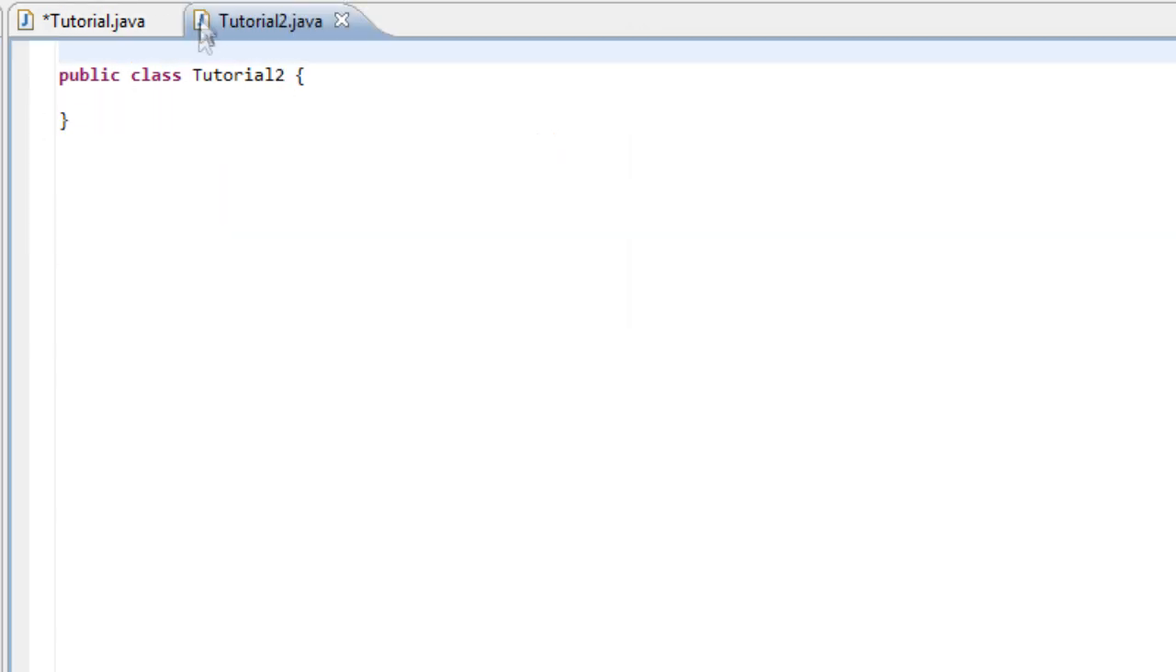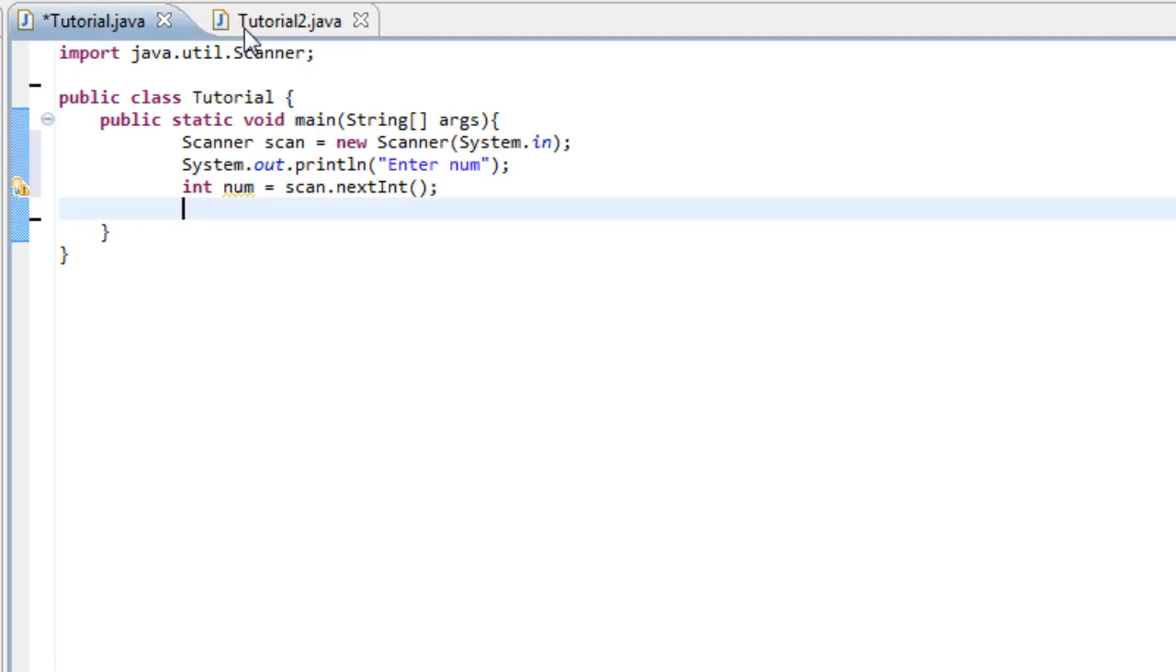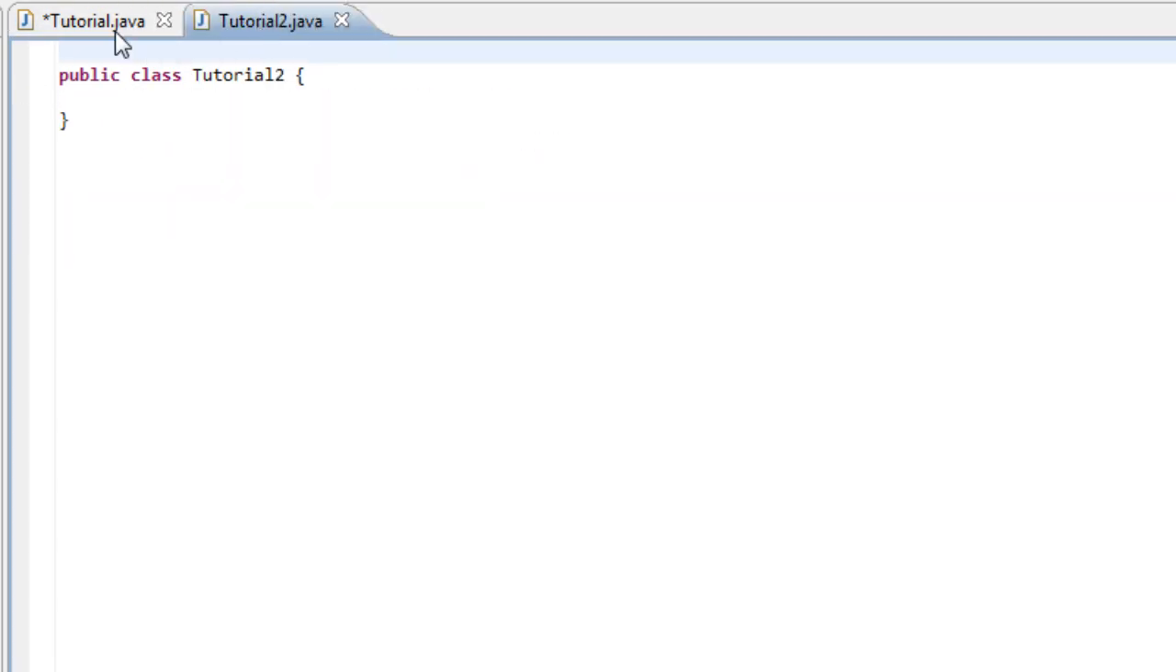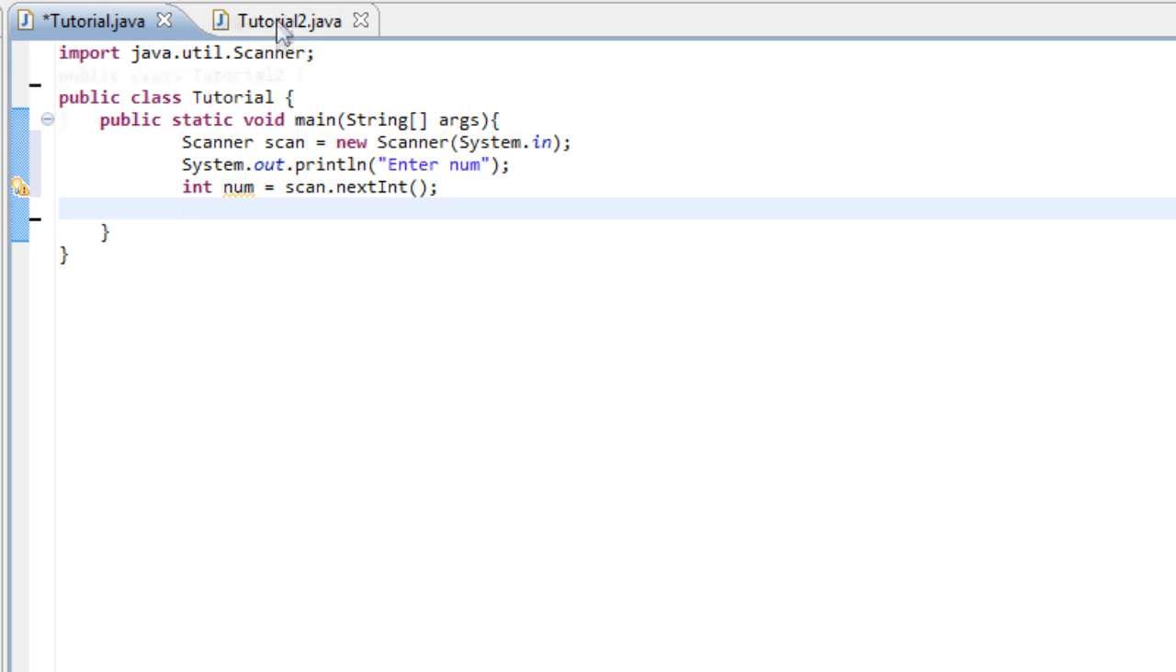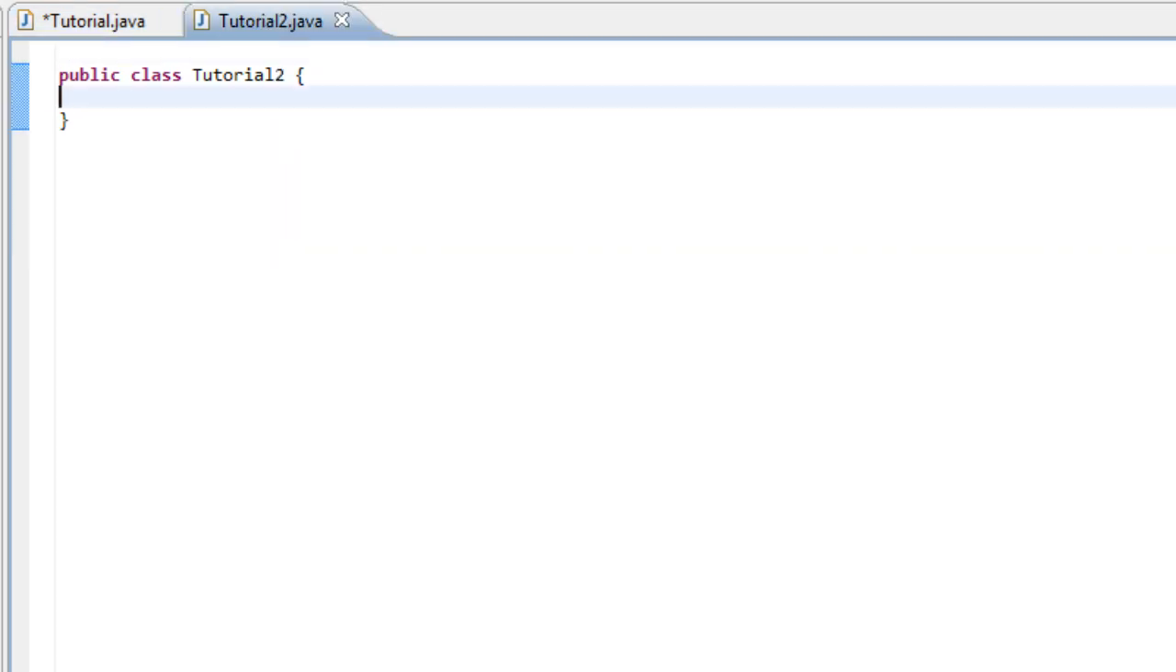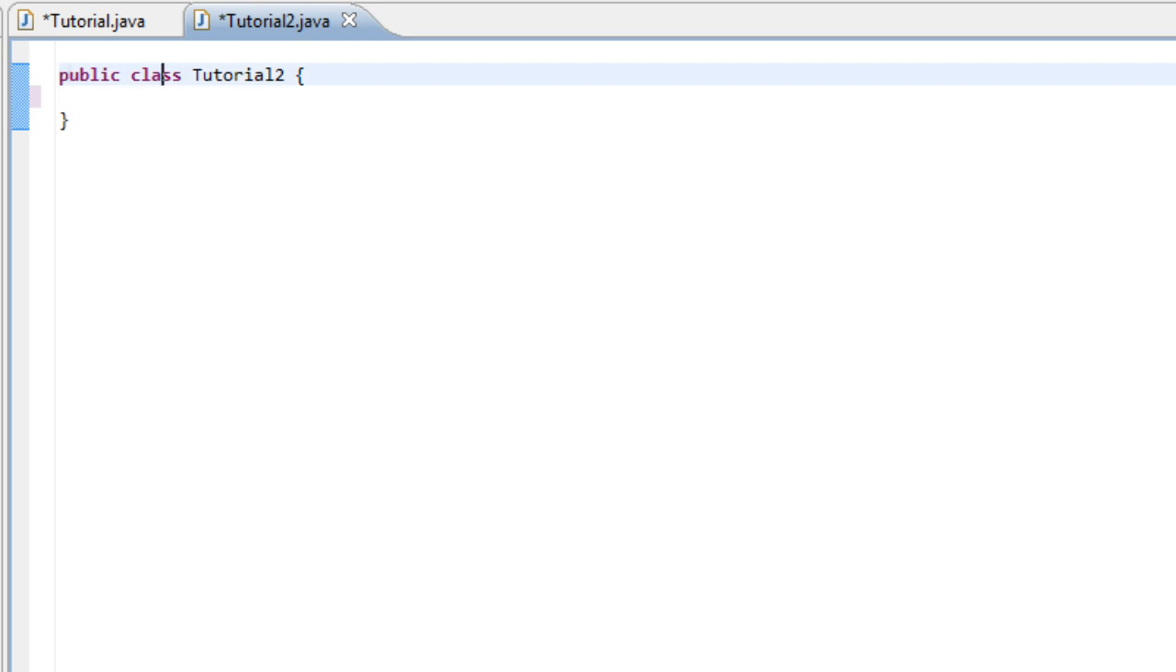Okay, so I'm going to open it up. In Eclipse, your classes are tabs, similar to how modern browsers do tabbing. You just tab over to one. So let's go into this new class. As you can see, it says public class and then tutorial 2, and it has the braces here. But now we're going to write our own method.